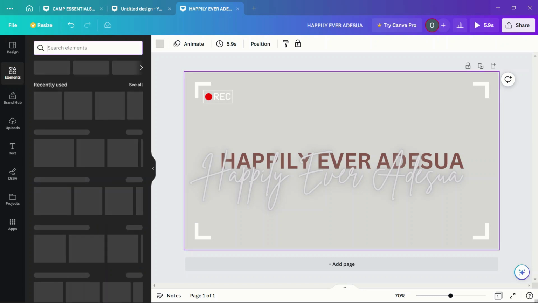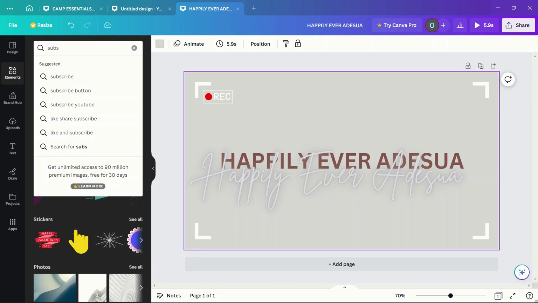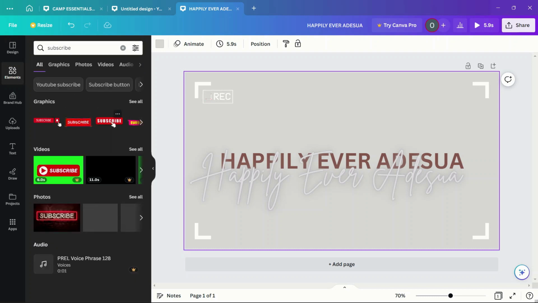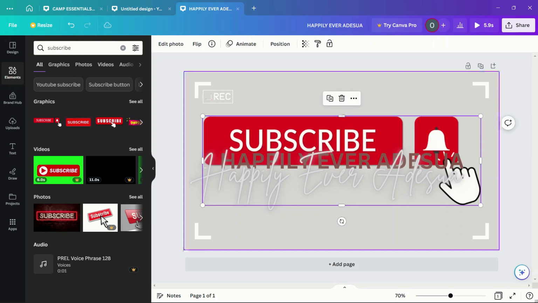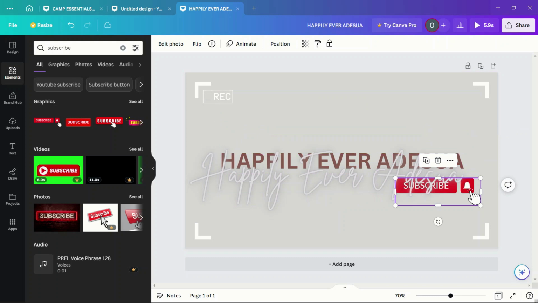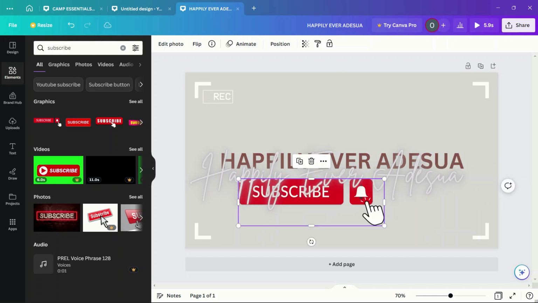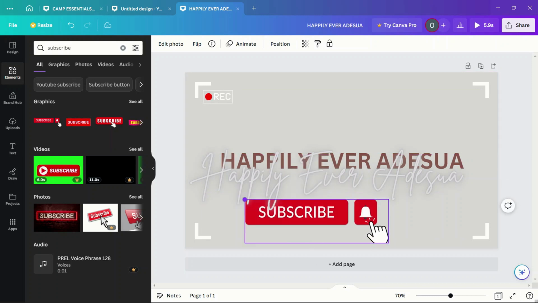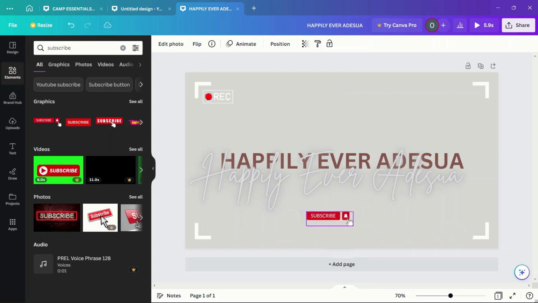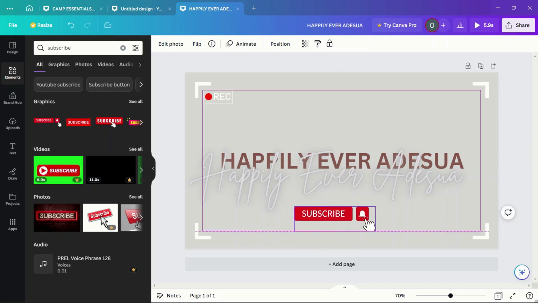After that, I started searching for the subscribe button. Everything that you need is in the element section. I forgot to mention, you're meant to go to the element section and search for these things. For the subscribe button, I just picked the first one that popped up. I'm trying to fit it into the frame so that it looks really nice and put together.